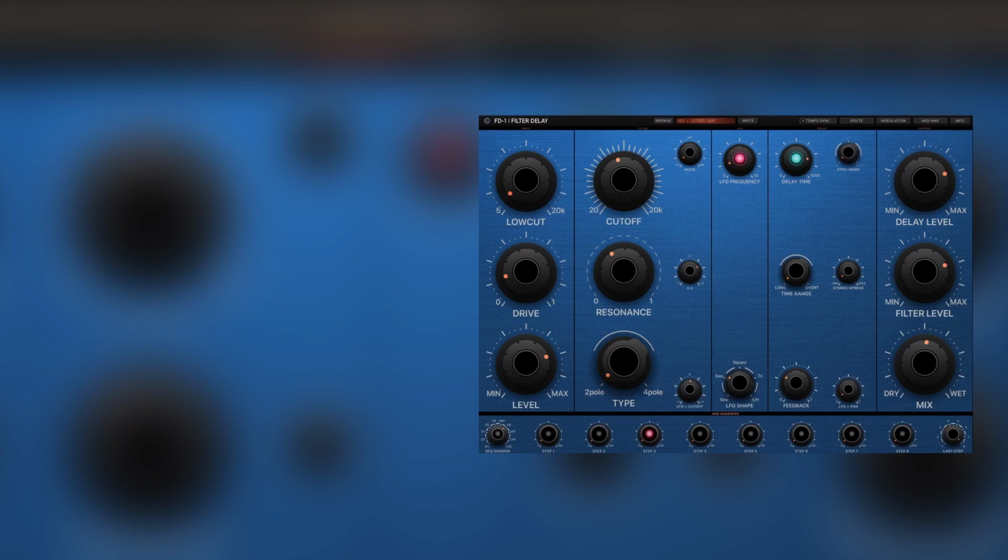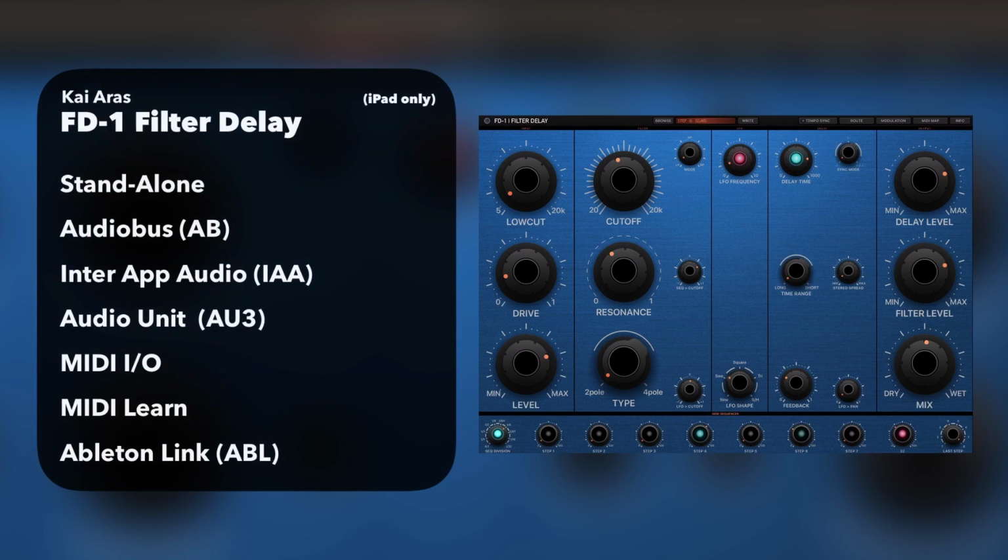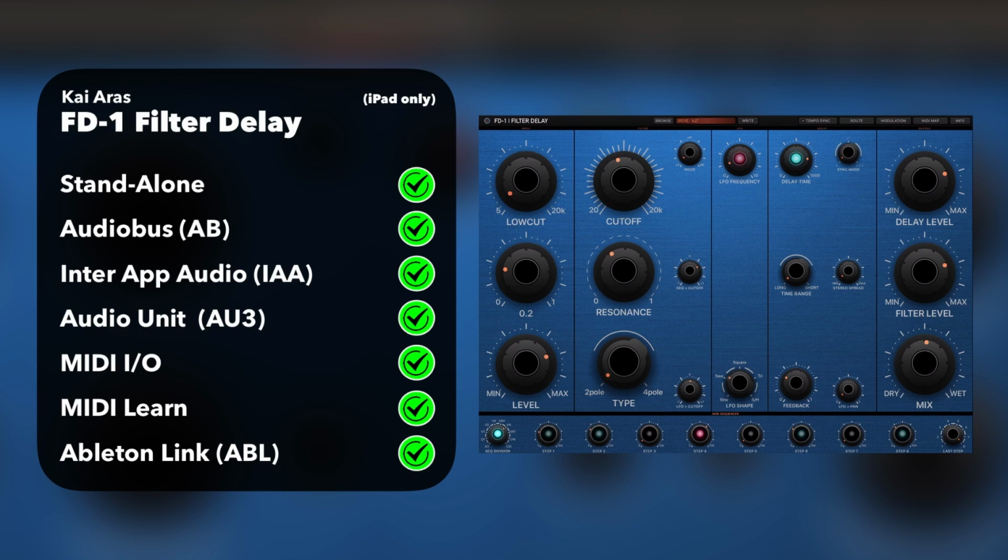Now, of course, I always start with my feature splash screens, and to anyone who might be new to this channel or to my videos, then of course, welcome. But I just want to highlight that anything that is ticked in green means that something is supported, and anything ticked in red means that something is not supported. And as you can see in the case of FD1 here, it's pretty much green across the board.